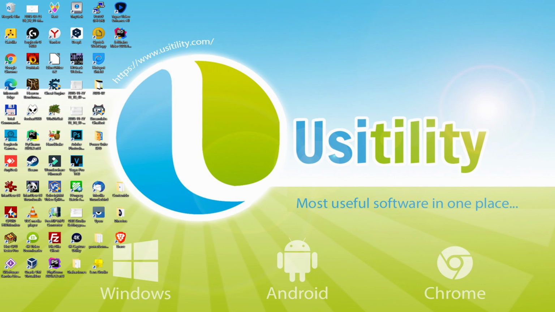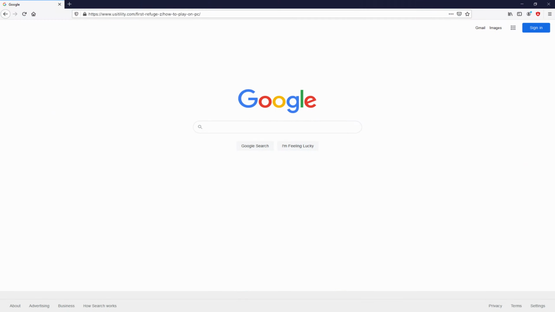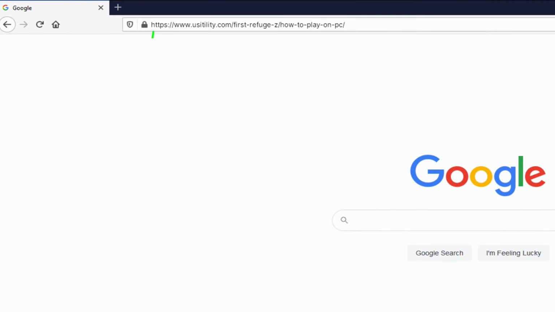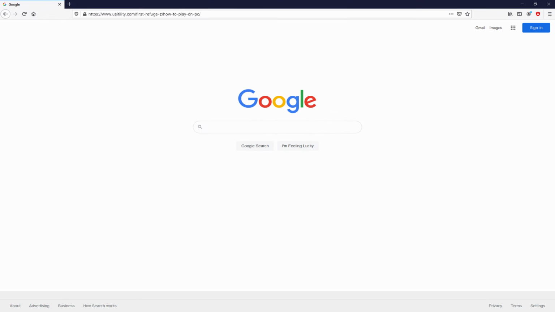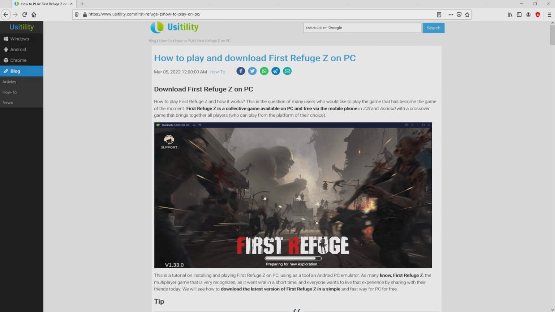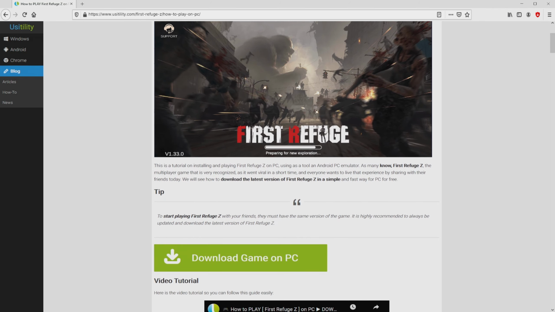Before anything else, the first thing to do is to open our favorite internet browser. We have here the one we use by default. Let's continue, going to the next URL I'm highlighting in green. There you are seeing it on the screen. There is no need to type it, because I added a clickable link in the description of this video and the first main comment. We ended up right here on our own website of Usitility, where we have a meticulous description on the best way to download First Refuge Z on PC. We search down a tad and click on the Download Game on PC button.